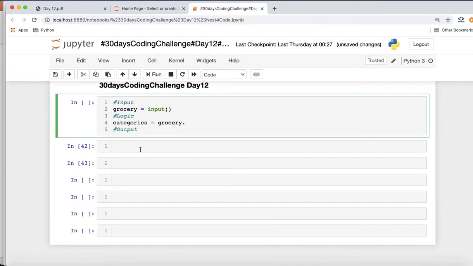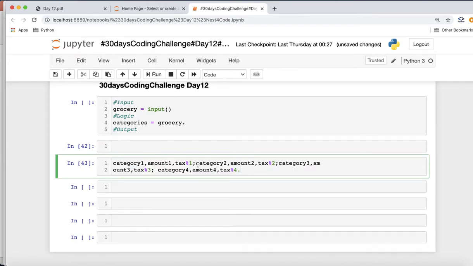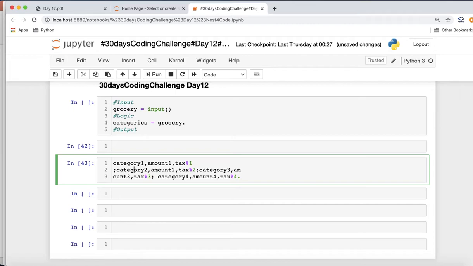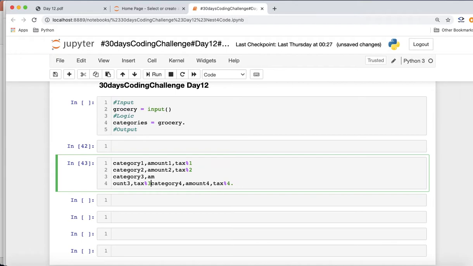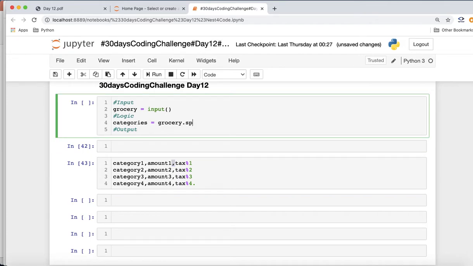As a first step, we won't split based on comma, we'll split based on semicolon. Why? Because we need to get all these categories separately. Once we split it based on semicolon, we'll get all these categories separated out. Now if we want to separate them further, we can split based on comma, and we'll get the category name, amount and tax separately. So first let's split this based on the semicolon operator, and we'll get the different categories' data.